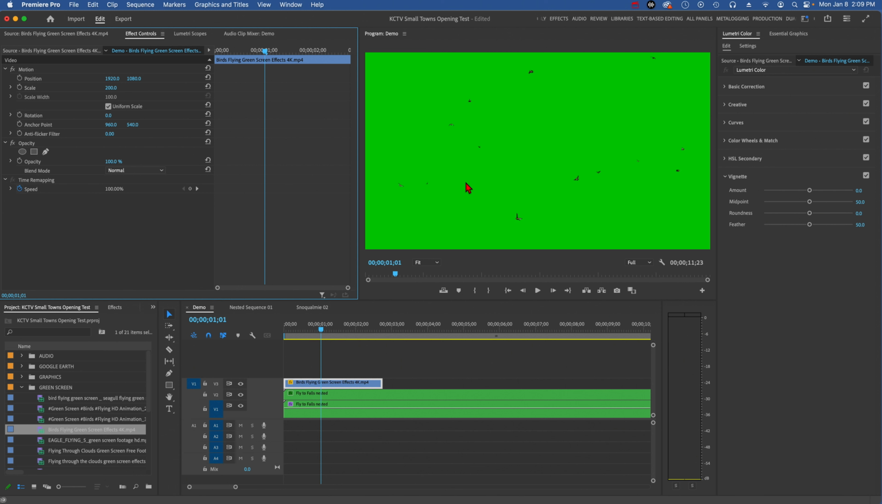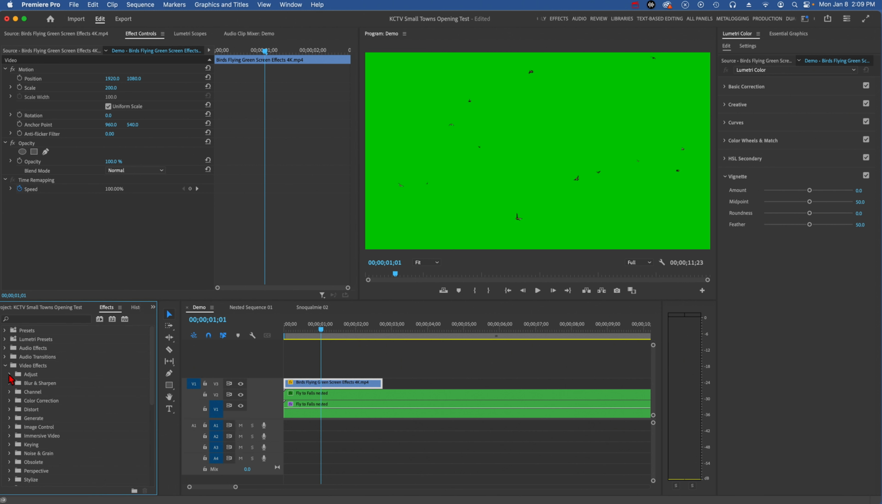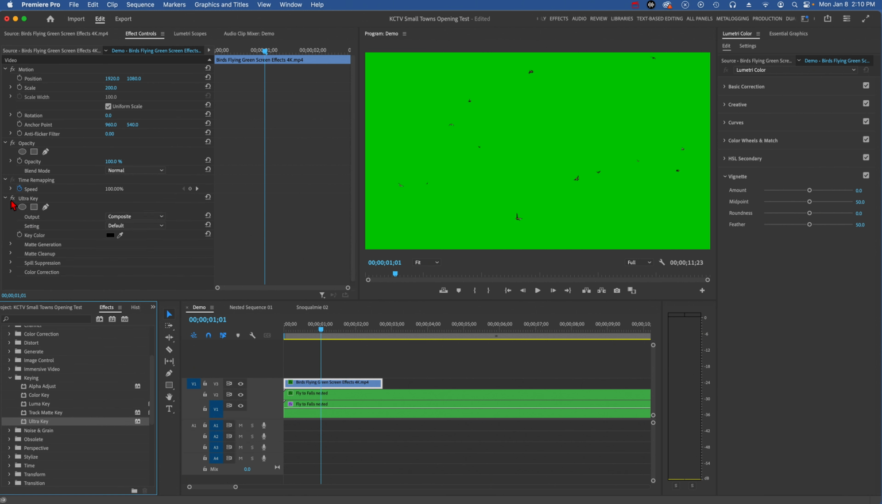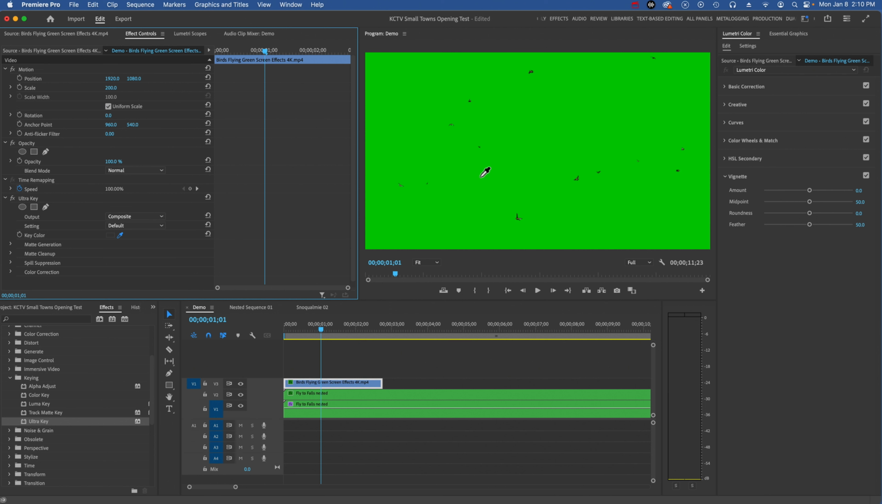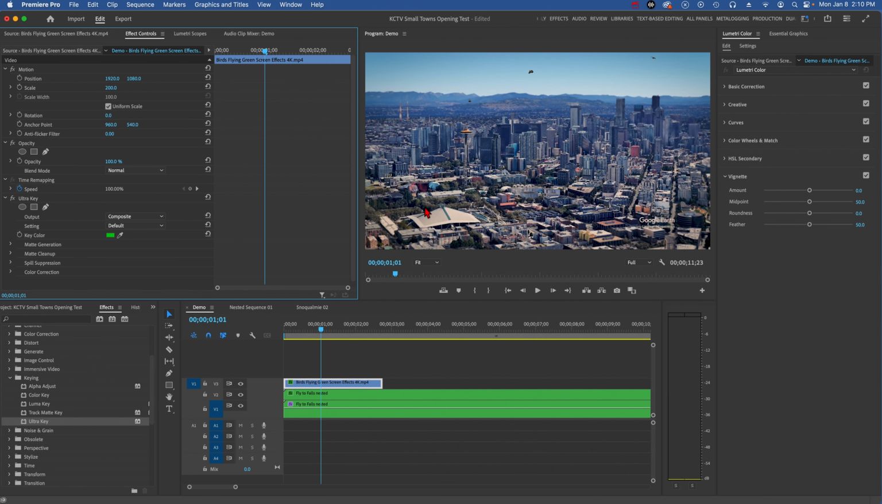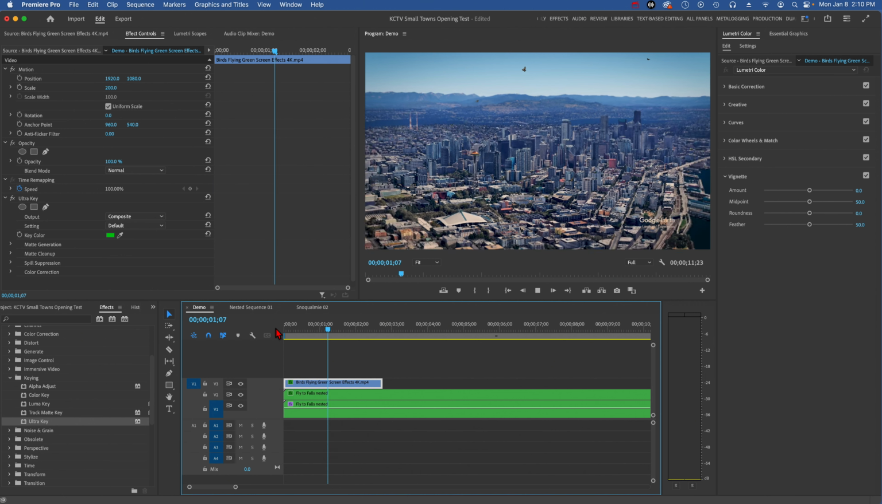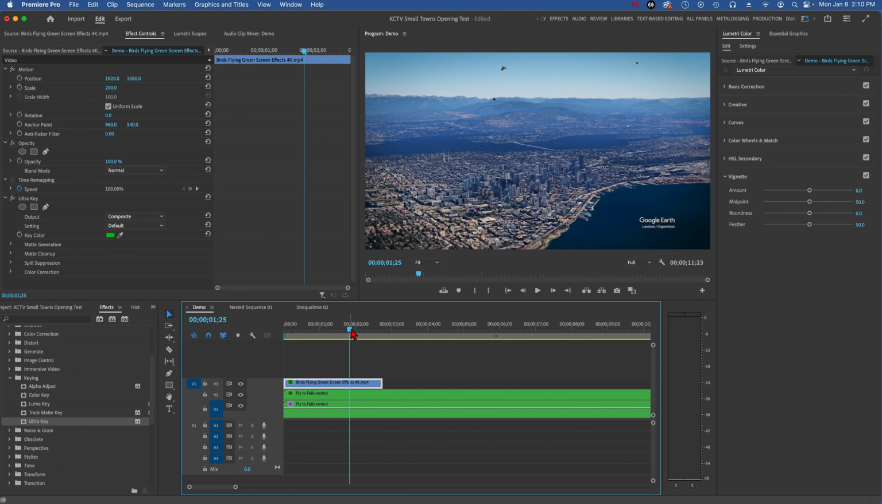Next, I need to get rid of the green by going into Video Effects and opening up Keying, scrolling down to Ultra Key, double-clicking to apply it, and then here in the Ultra Key section of the Effect Controls, I go to this eyedropper and just click in the green area, and voila! The green disappears. And that looks great until we start to fly out.